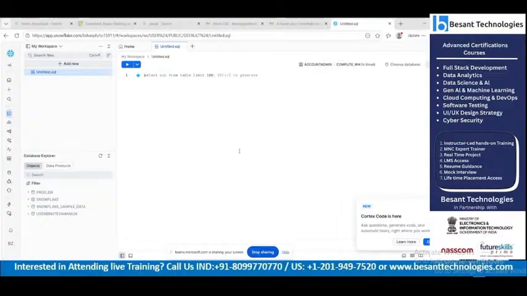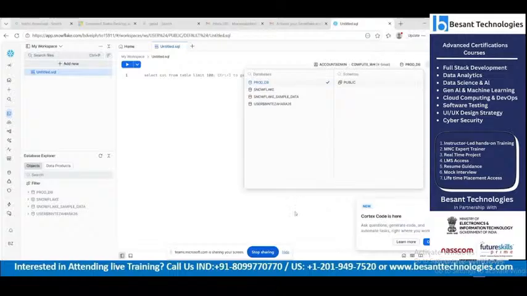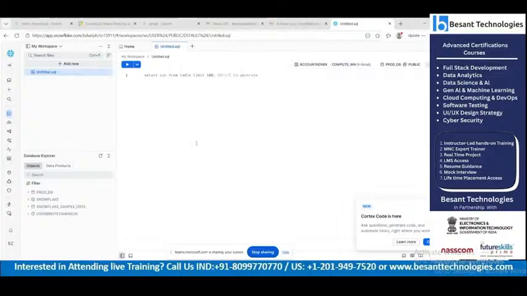Before writing, you can see in the right corner, choose database. Select your database name, which database you are working with. Prod, and public. Click on the public also. Schema is public. So click outside. That means from now, whatever commands you are going to run will be saved under prod DB public schema.